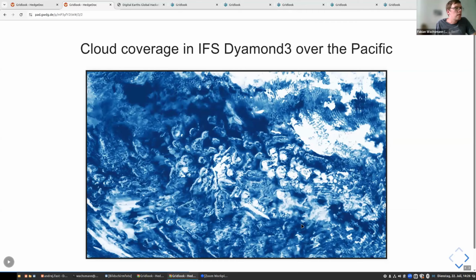All right, this here is a nice picture of cloud cover of the highest resolution of IFS. So if Zoom doesn't give you a nice view yet, this should be able to show all these features of Gridlook. This is a picture made by Gridlook of cloud cover in IFS, and you can see the different structures, different types of cloud. This over the Pacific, I guess.